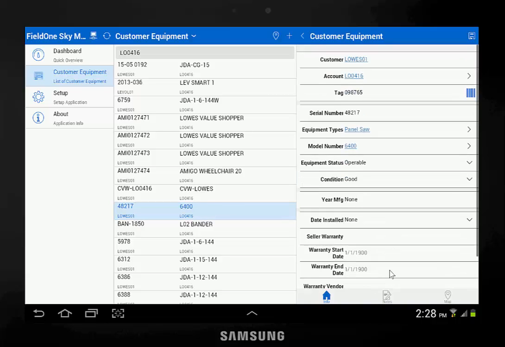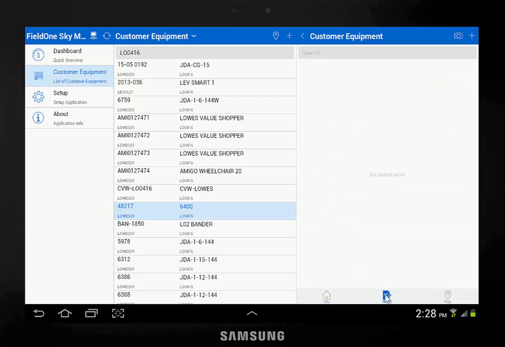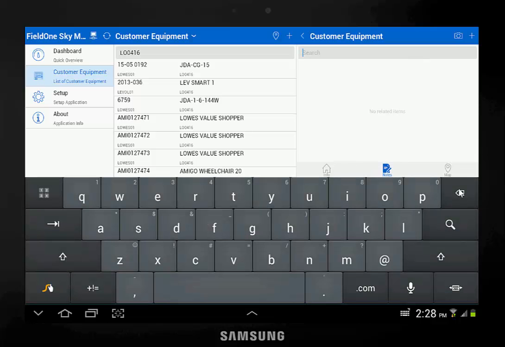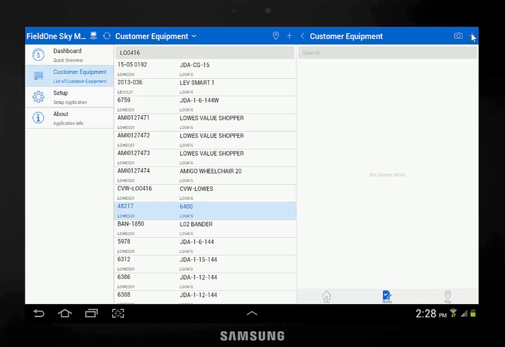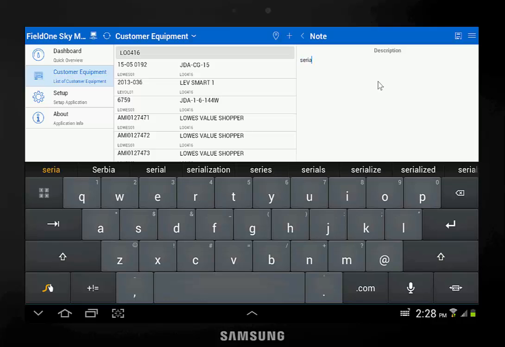I'm going to scroll back up to the top here. All right, now at the bottom right-hand side, you see 3 tabs. The middle tab is very useful. It's the Notes tab. So I'm going to click on this. And if I want to add a note, I can click on this plus sign. And I'm going to give this a description. So let's say serial plate.